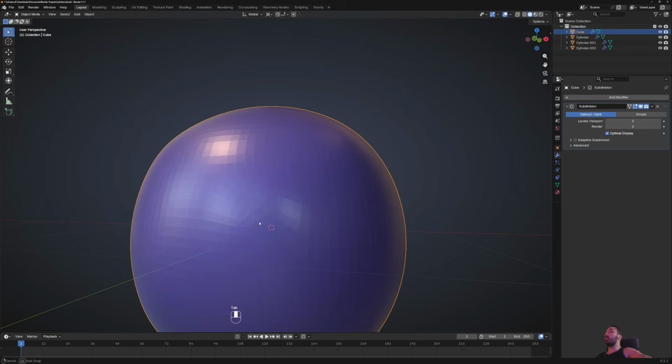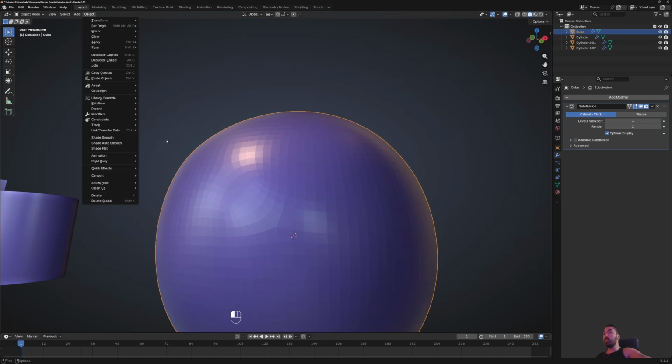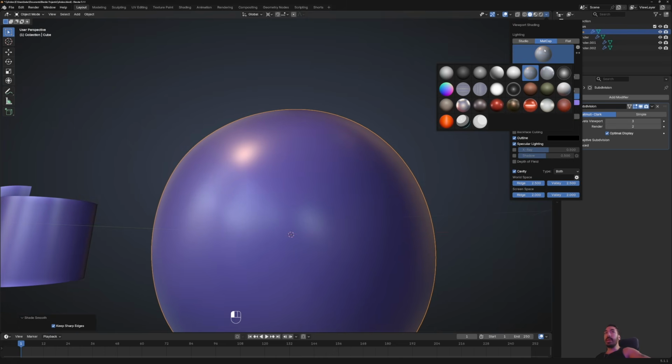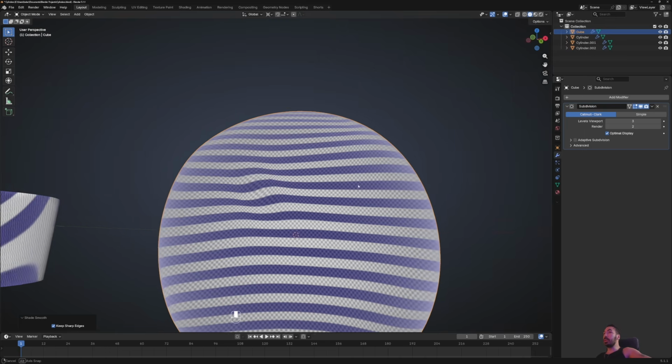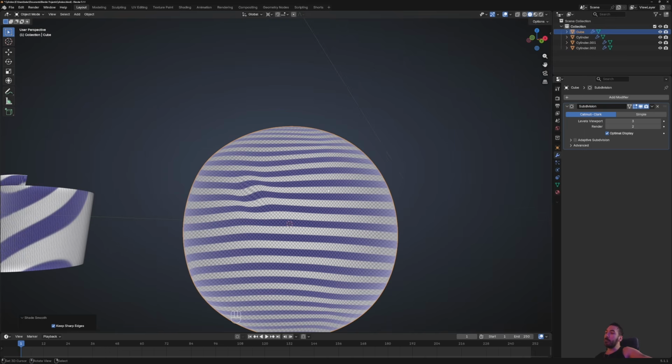And when you have this on a curved surface, it's bound to create some type of problem. So now if we go to object shade smooth, you can clearly see that there is something going on here. And if we activate the line thing one more time, you can clearly see that it's a pretty big problem. We don't want to have this on our object.